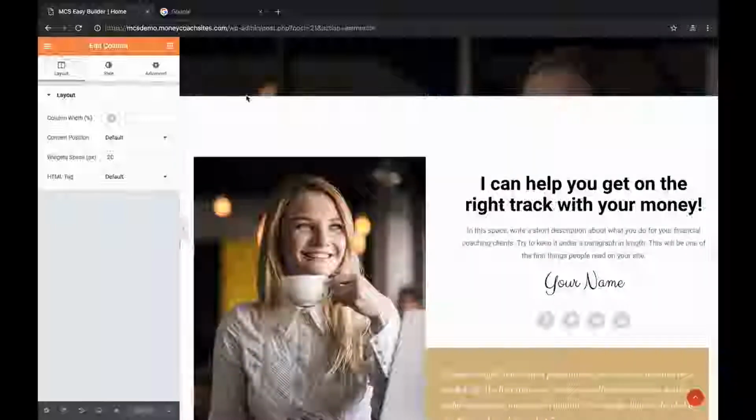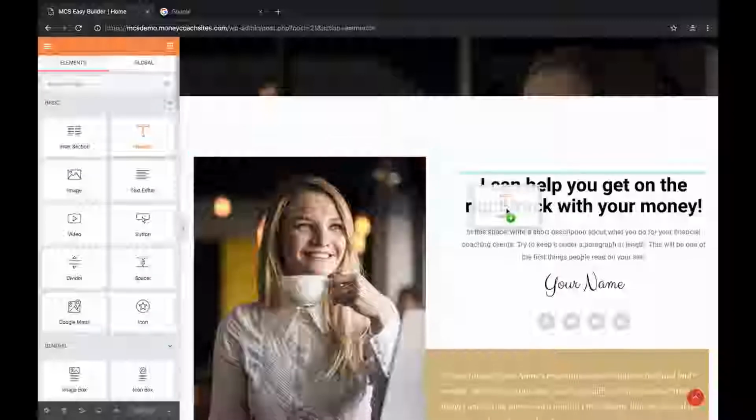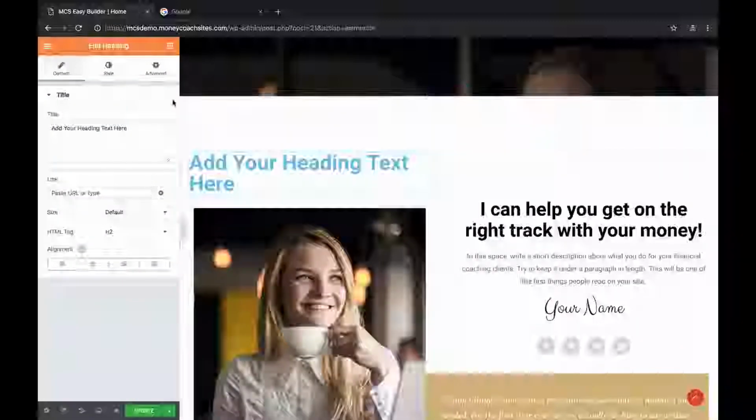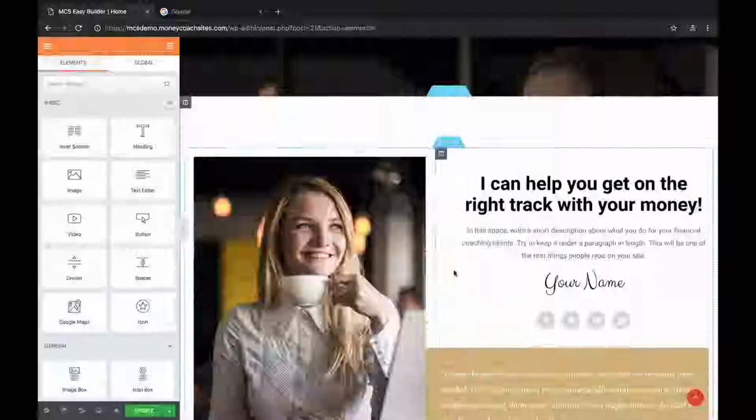And of course, you can always add new things into the website to your liking. So if you wanted to add a heading on top of that photo, it's pretty easy. You just go in and customize it to your liking. Then if you didn't want it there, you just right click and delete.